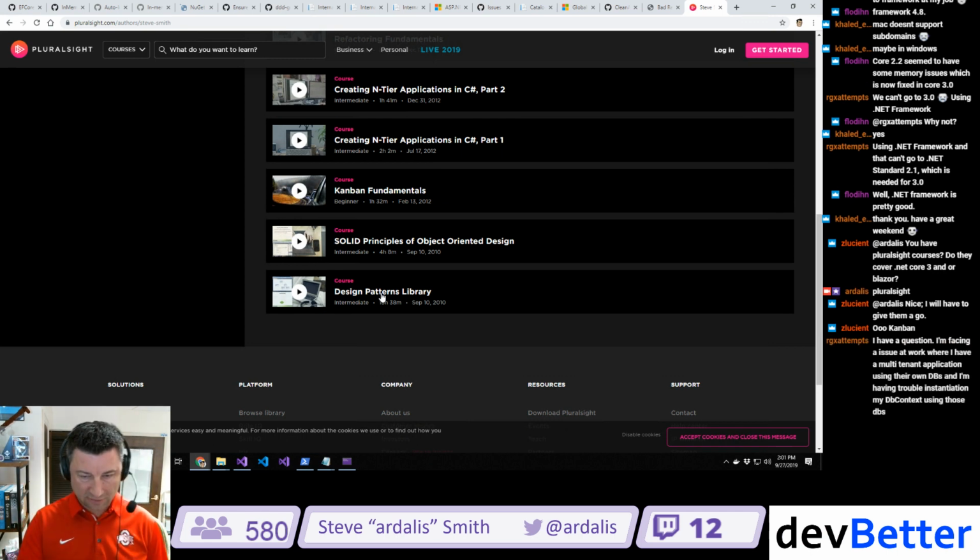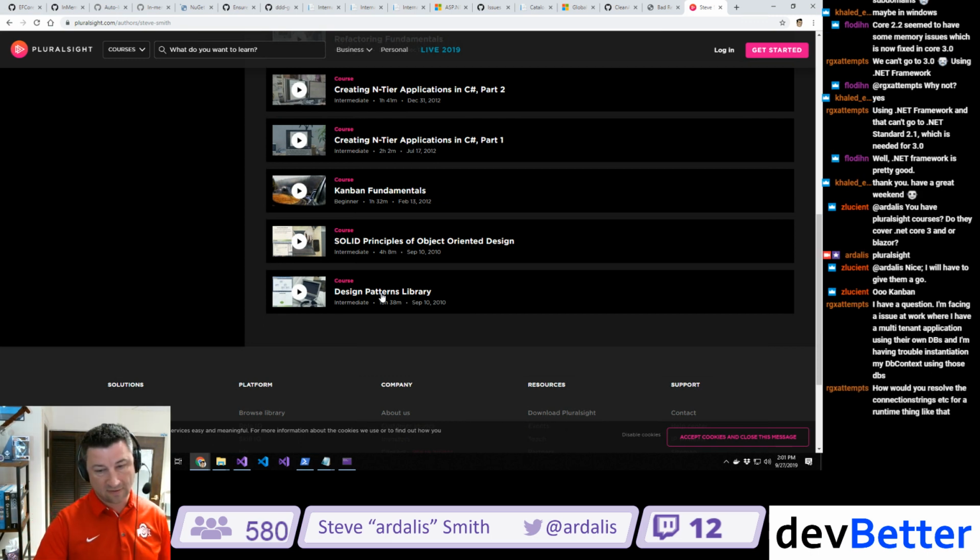RGX attempts with the question. I have a question. I'm doing multi-tenant, using their own DBs, right? Having trouble instantiating my DB context using those DBs. That should just be a connection string. How would you resolve the connection strings for a runtime thing like that?